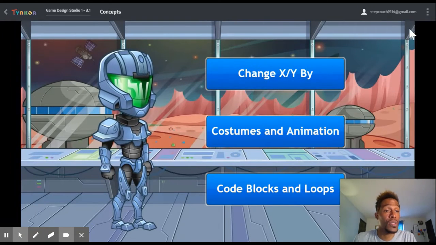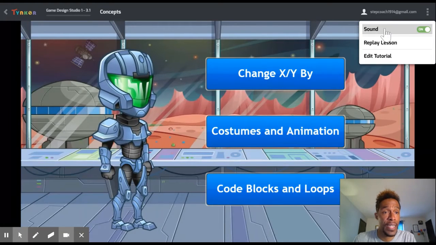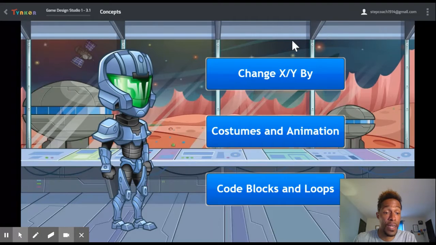All right. Also, as a helpful thing for those friends that had a problem with sound yesterday, if you click the 3 dots, you have to remember to turn your sound on. That will make sure, so that way if you're doing something with sound, you can hear it, all right?